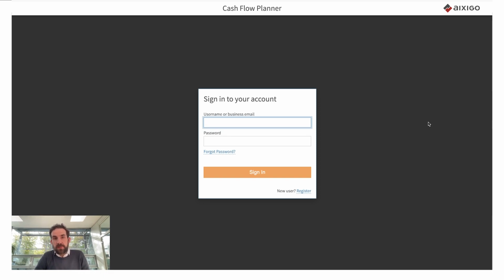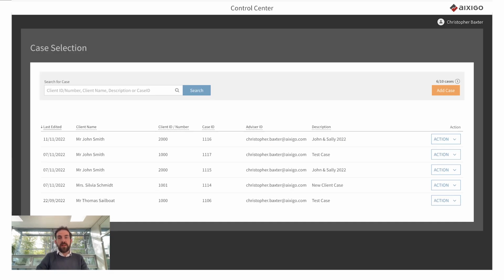The version I'm using today is the freemium version, which you can try yourself for free. I will quickly log on using my email address, add in my password, and then sign on. When we sign on, I'll land on my case selection page.